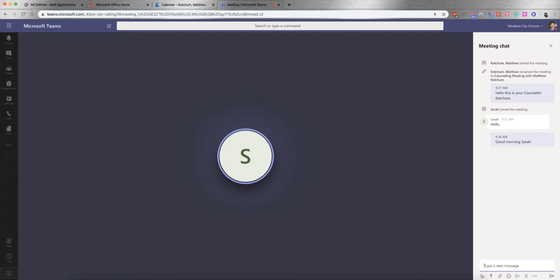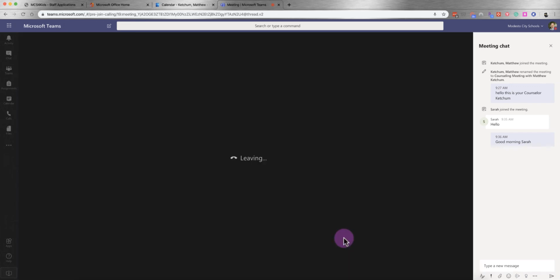And then when you're ready to end the meeting, all you have to do is on your toolbar, move your mouse around a little bit, and you'll get the end meeting button there to leave the meeting, and you can end it.